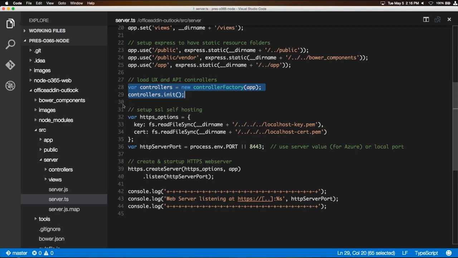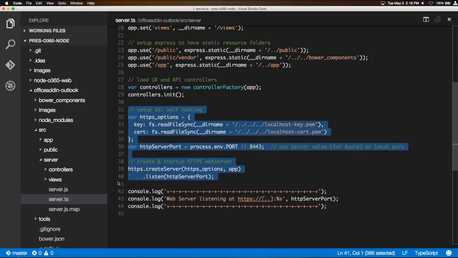And then I need to be able to stand up an HTTPS site. So what I'm doing here is creating some configuration stuff, loading in a public and a private cert, and then I'm starting up the server on line 39 by saying HTTPS, create server, here's the options, here's the port, and here's the app, the Express site, and then I'm going to say .listen, and that's going to listen on a specific port.